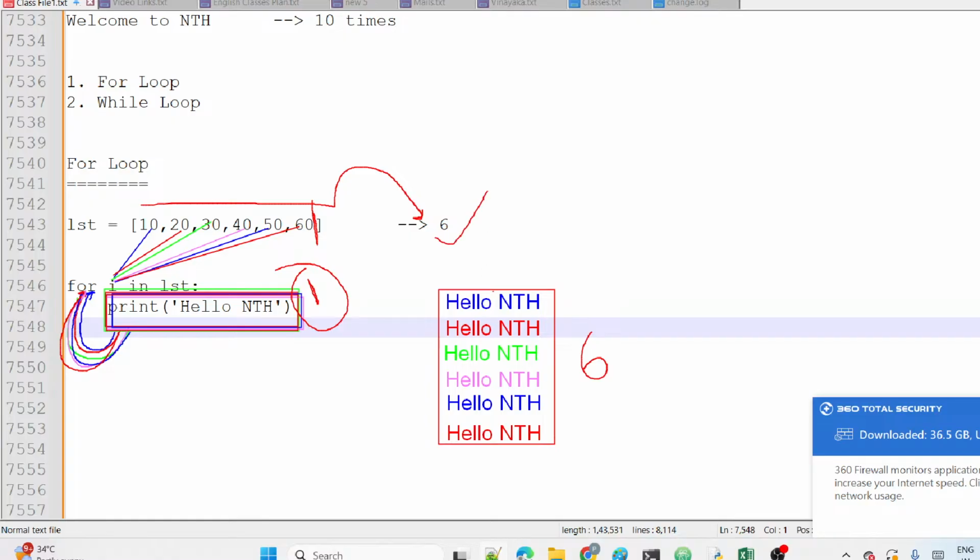Now, you may have a doubt here. Sir, if I want to display, for example, 100 times, do you take 100 elements? No need, guys. There we use the range function. I will explain how to use the range function after a few minutes.